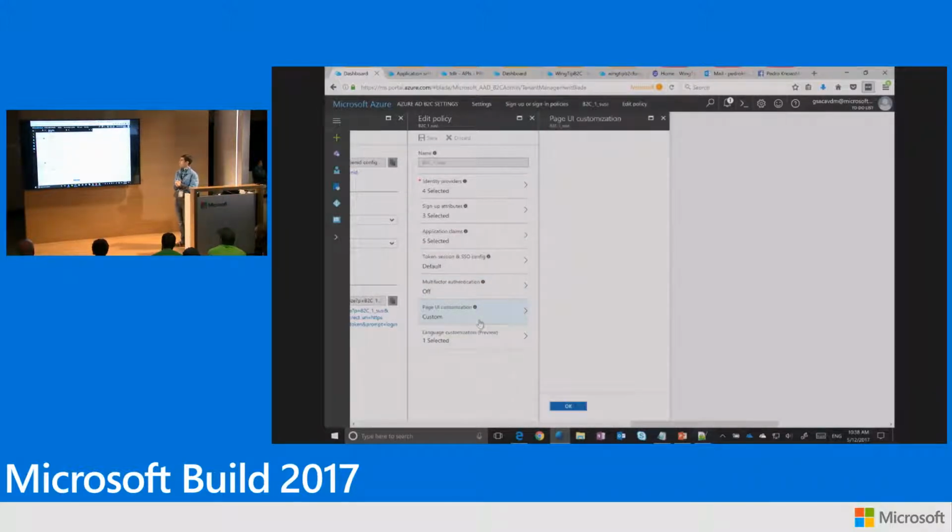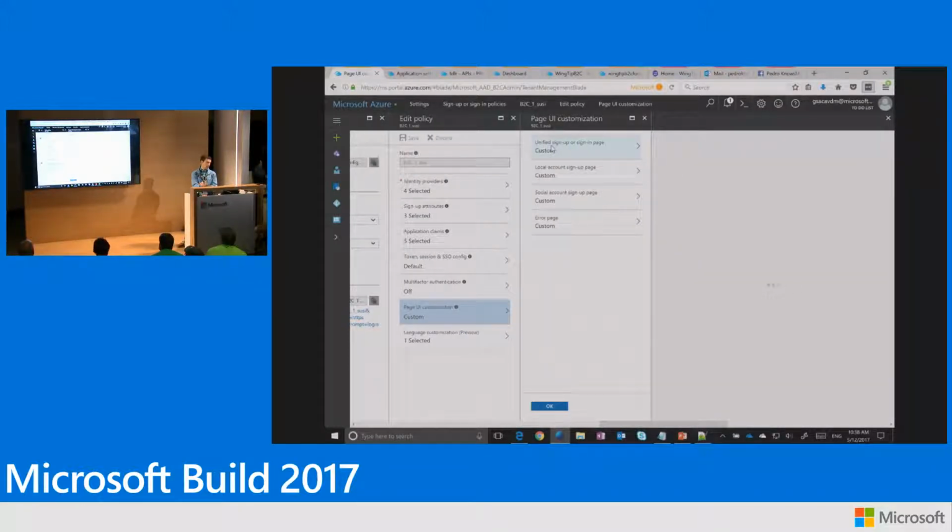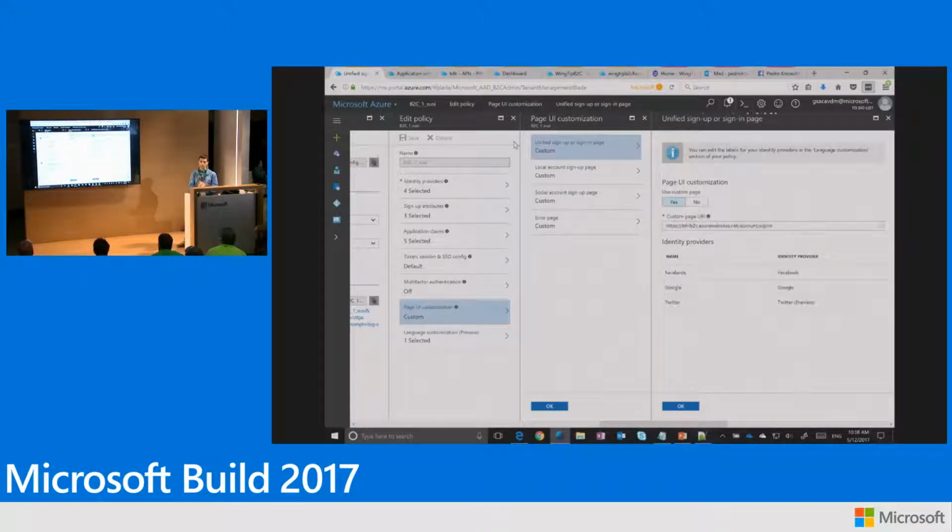Lastly, page UI customization. So this is where I actually configured it to talk to my ASP.NET backend, which is hosting a website that has all the styling that gets presented to the user in a seamless way. So even though it's hosted elsewhere, B2C picks it up and presents it to them as part of the sign-in experience.